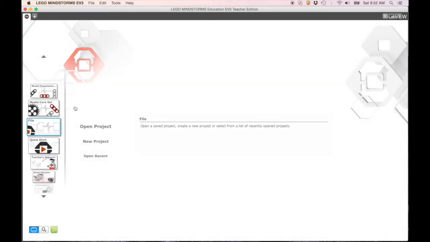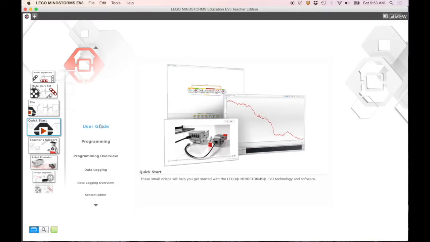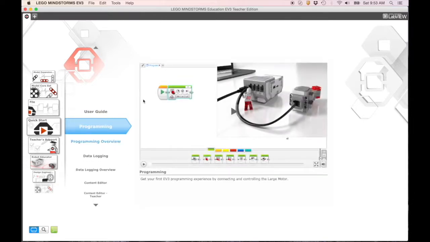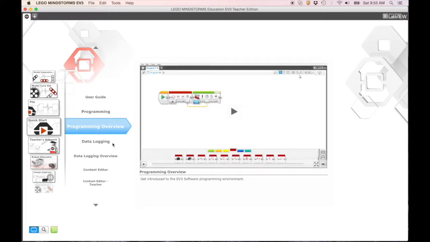Now the File item is where the software starts, and it provides you with the steps to open projects that you've programmed yourself previously or to create a new project. Under Quick Start, you have, first of all, the user guide, and please download the user guide, the PDF, or open the user guide down here. It has lots of important information in it. Then there are programming examples, so you can play this overview on your very first program. There's a programming overview tab with more information on programming. So user guide, programming examples, and programming overview are tabs that you should explore right now.